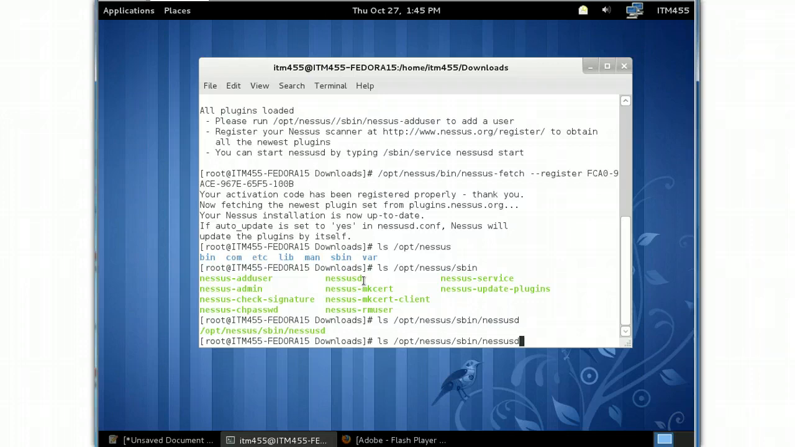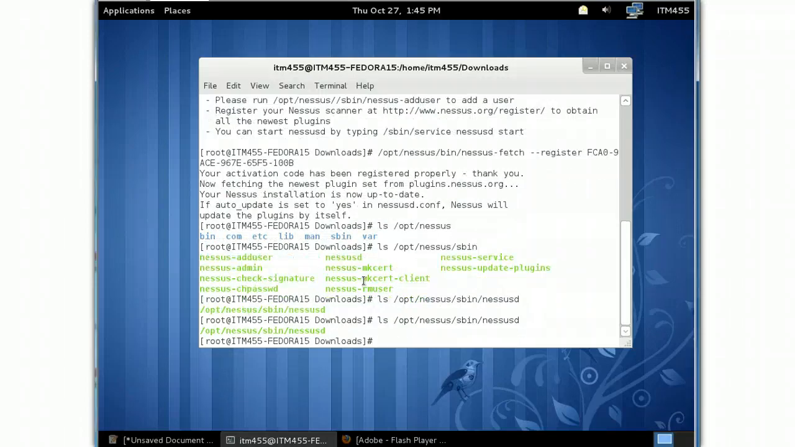Let me see. Oh, I apologize, I'm doing ls. Again, command line, you've got to pay attention. There we go. That's the command we want to run, so we hit enter.